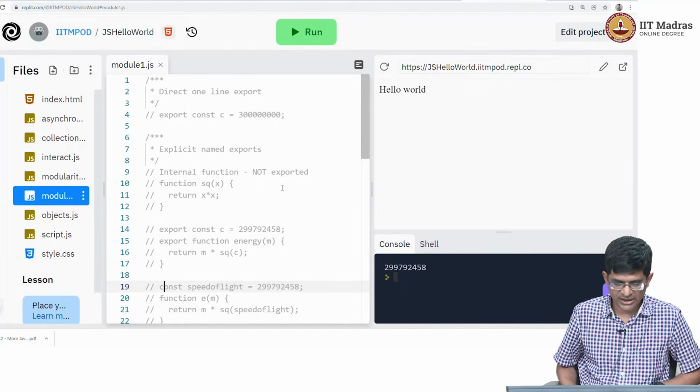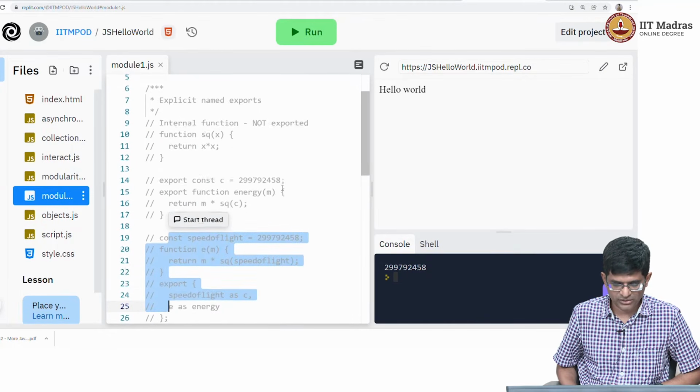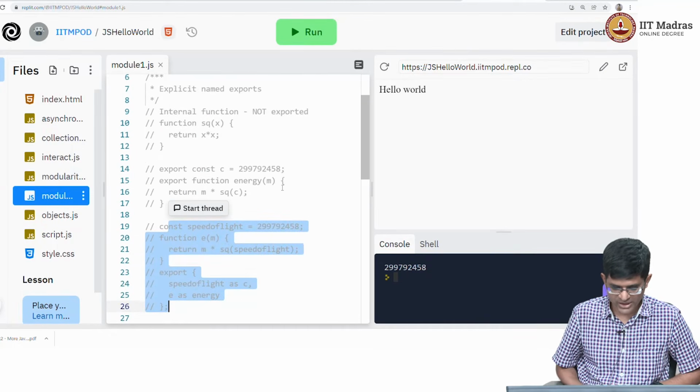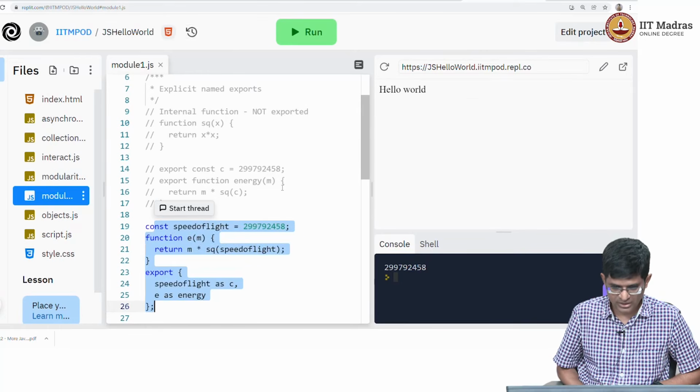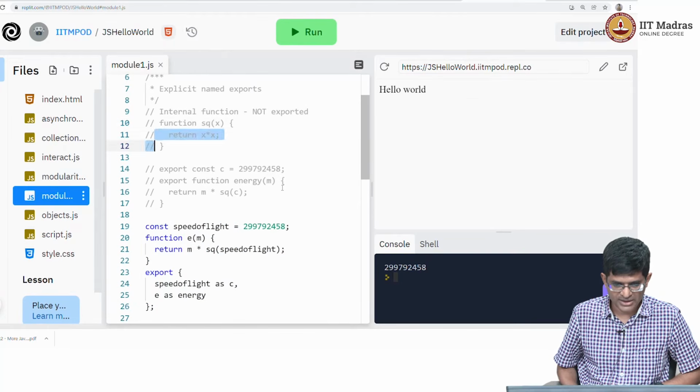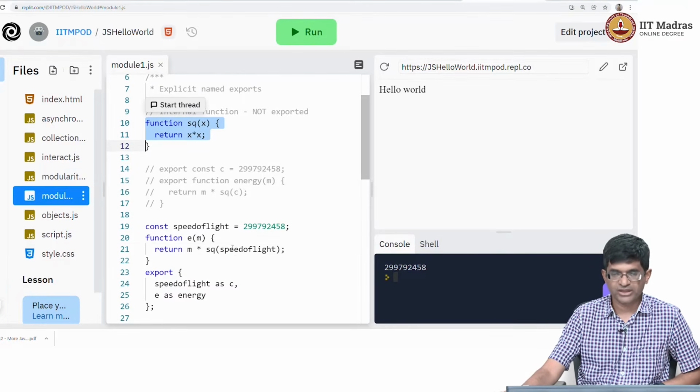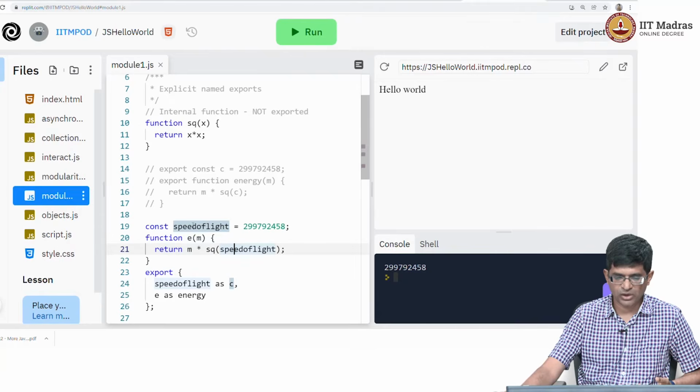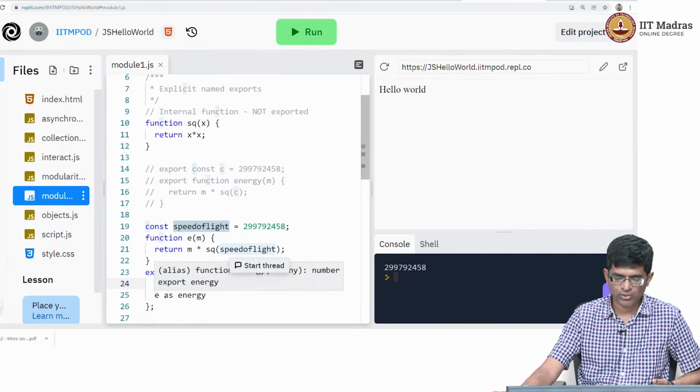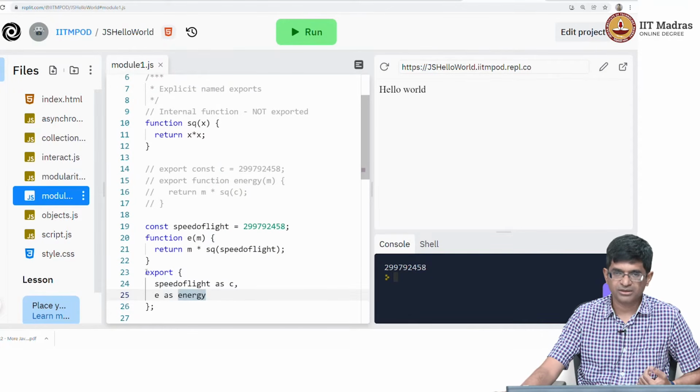There is something further that I can do over here. There is also another format in which I could do the same thing. If you look at the way the code is written, I have const speed of light equal to this, function e of m equal to this. But now when I'm exporting, I'm saying export speed of light as c and export e as energy. Okay. And what I'm saying is I'm renaming the export, right?